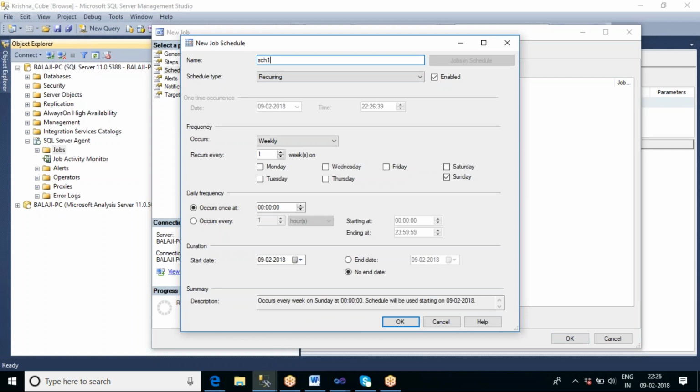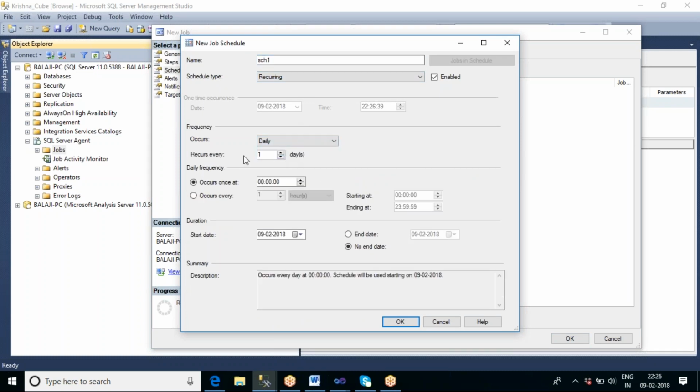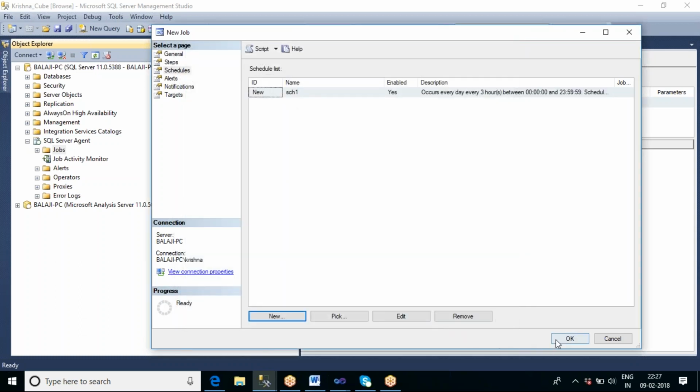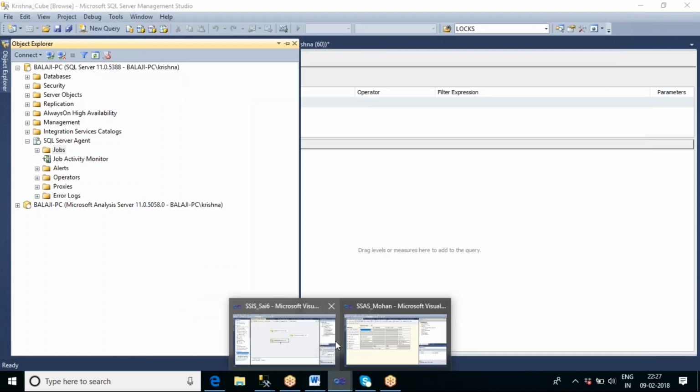SCH1. Okay, so do you want to execute this processing task multiple times? Yes, that is recurring and occurs at either weekly or daily. If it is daily, so occurs at every 1 day, or frequency you can go and specify occurs at every 1 hour or 2 hours or 3 hours. For every 3 hours, if I want to execute this task, we can go and create a job like this.